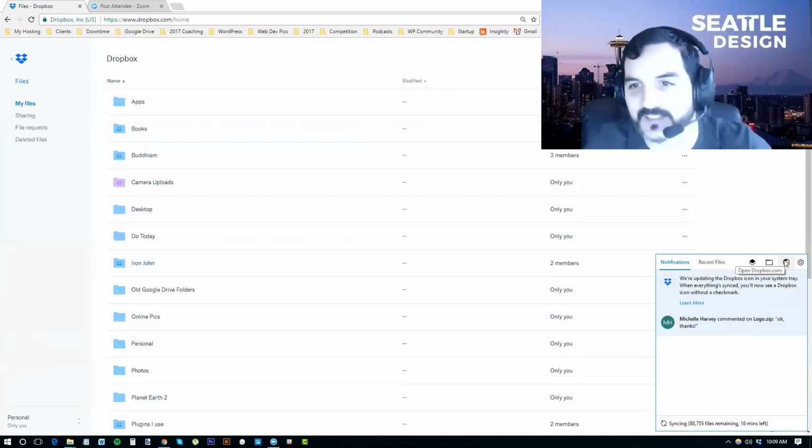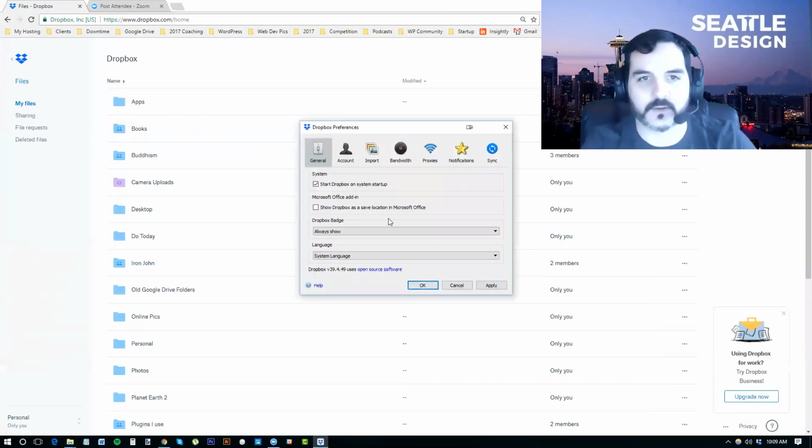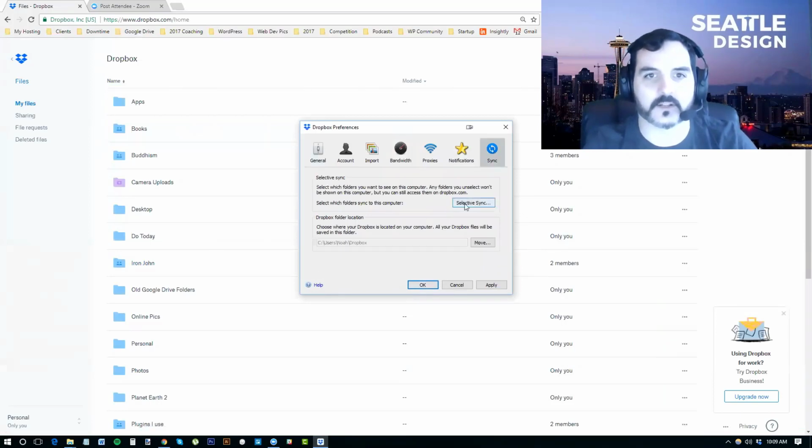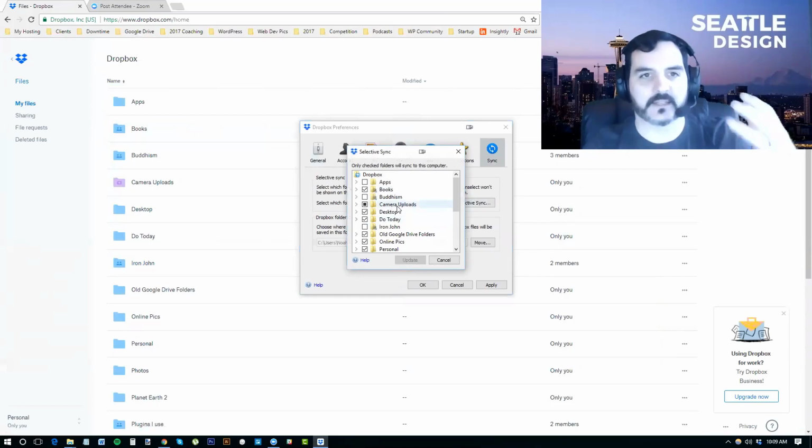This might be a little confusing. This is a tough tutorial. Okay, let's go to our preferences here. I'm going to go to Dropbox, go to Preferences, and you'll see this here under Sync. You can actually click on Selective Sync, and it shows all the Dropbox folders, and then I get to select which ones I want to actually sync with my desktop computer.